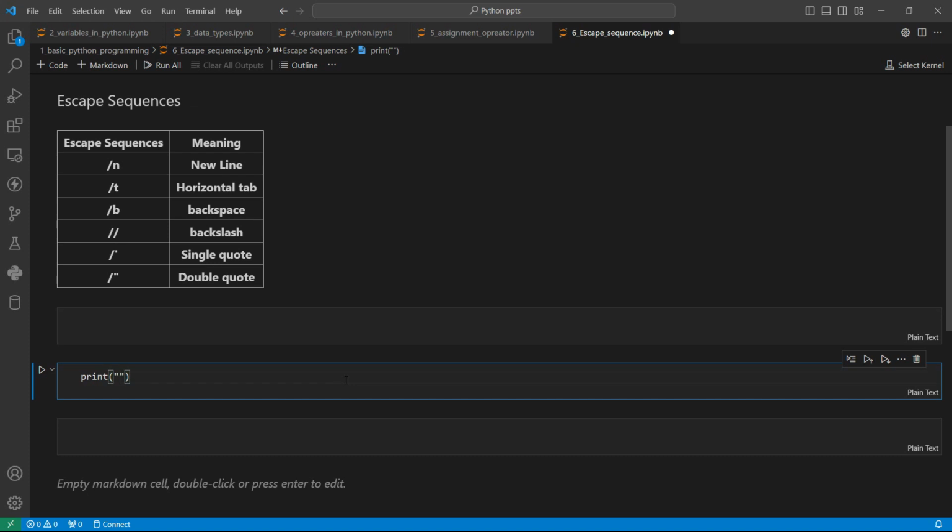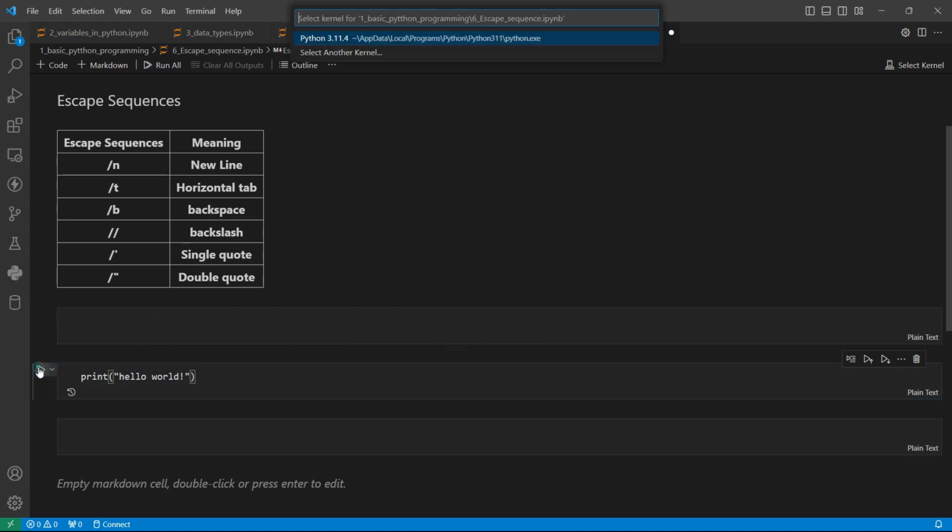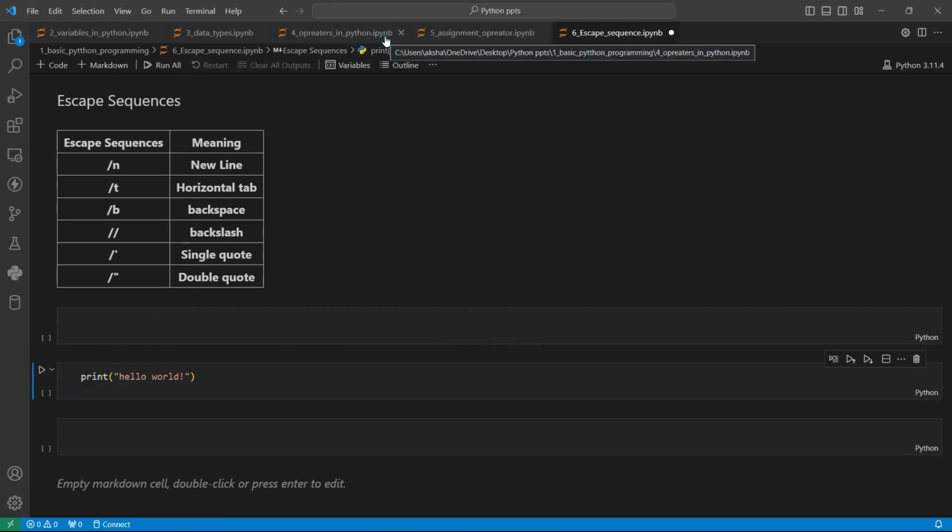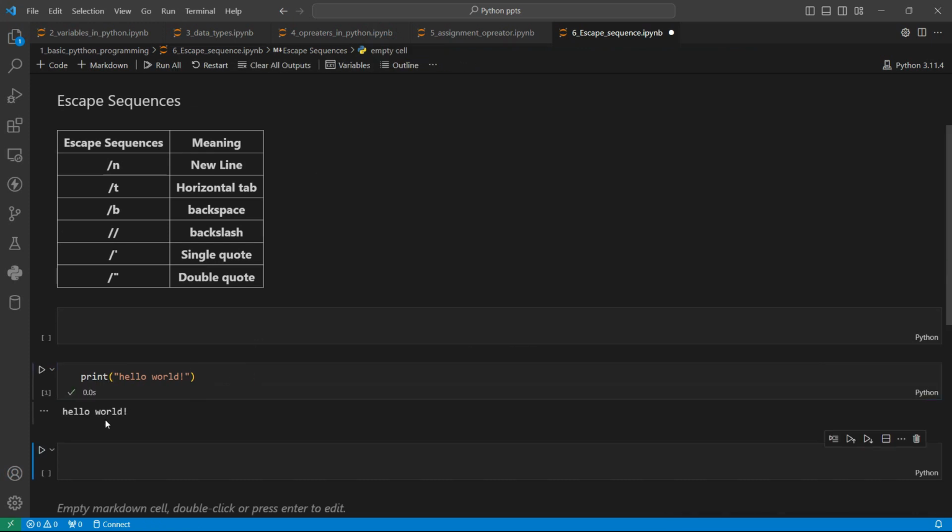So here print, and I am using the statement hello world and an exclamation mark. And if I run this, oh yeah, we need to check the compiler. It's Python 3.11. Okay, let's run this statement. Now you can see hello world is printed out, right?